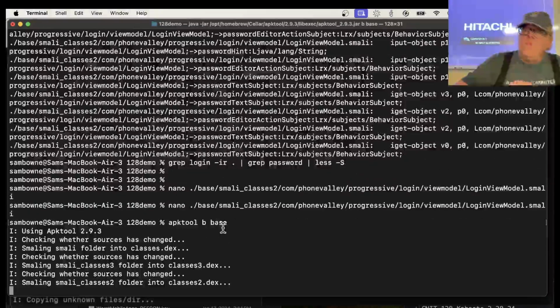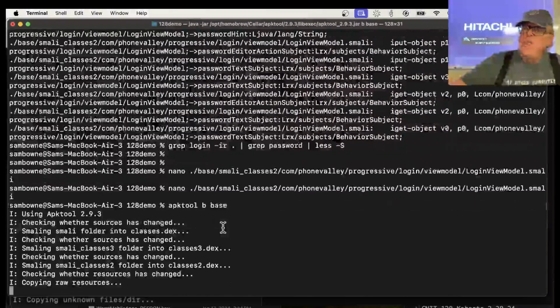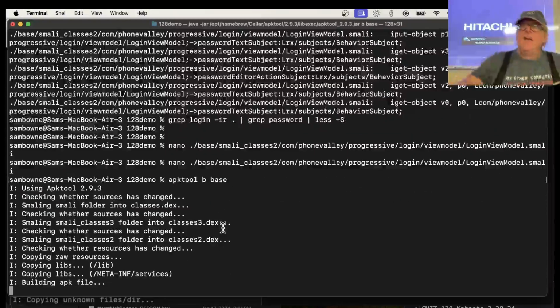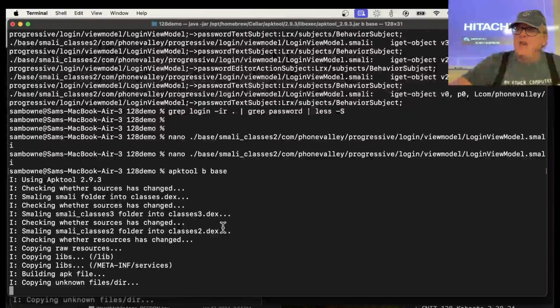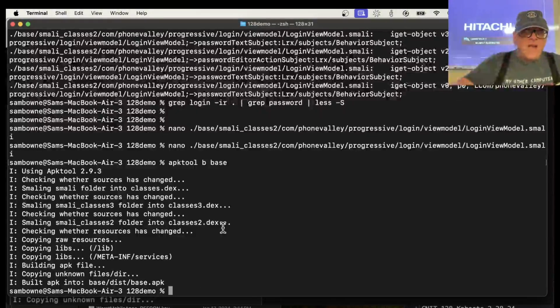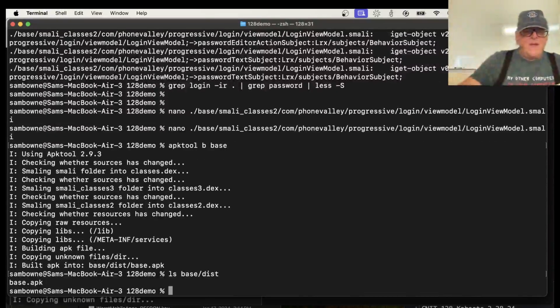And it's going to work because all I did was take apart the Smali and put the Smali back in. I did not attempt to handle the libraries or resources, which would be more difficult. I just left them untouched because all I wanted to change was the Smali code that Progressive Insurance wrote. Okay, now I've made an app. Here it is, base dist base.apk. So if I do an ls of base dist, you'll see there's a file there called base.apk.